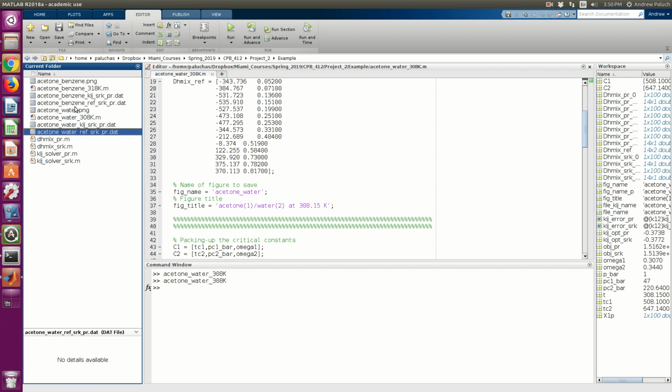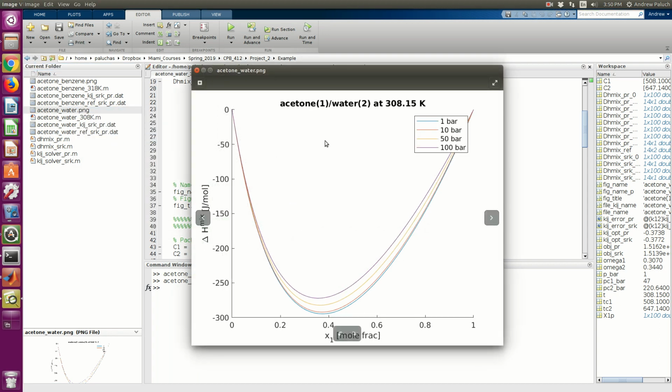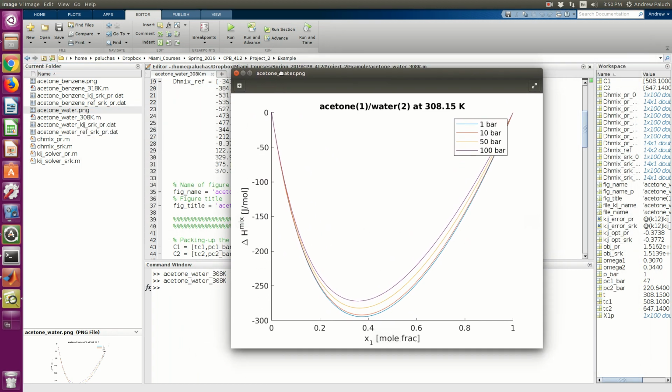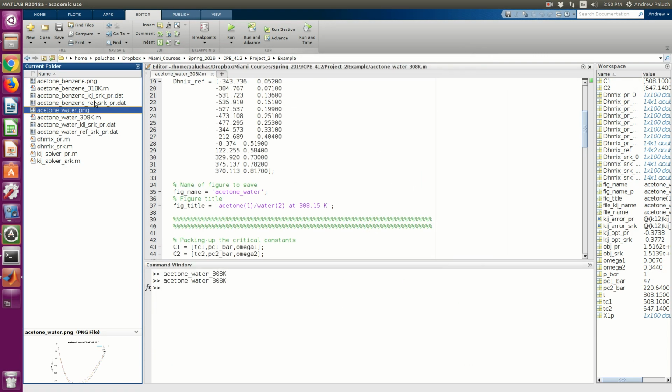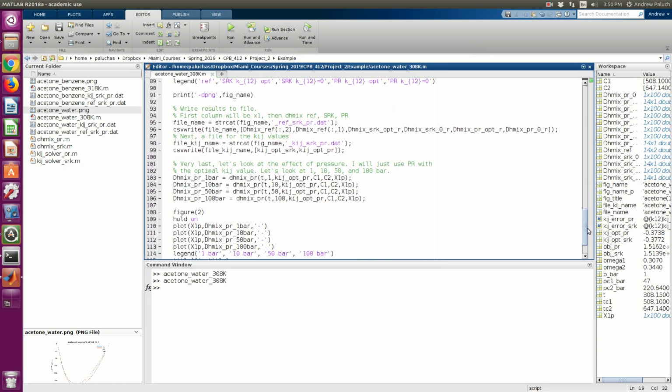They're nicely named. I also created a figure, acetone water PNG. If I were to open that up outside of MATLAB, it's just a copy of my plot. And actually, notice a typo here, right?